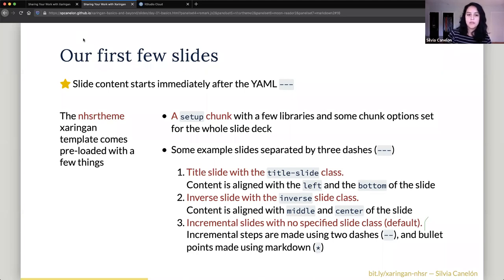setup chunk, which doesn't get put into the slides because I think echo is set to false for that chunk. So you won't see it showing up in your slides, but that is the first thing in there. And that has a few different libraries and some chunk options that are set for the whole slide deck. And then you'll also see underneath that some example slides that are included with the template that are separated by three dashes. So you'll see a title slide that has the title slide class.